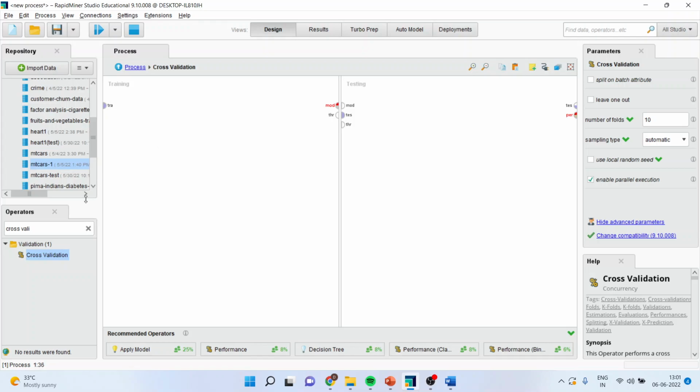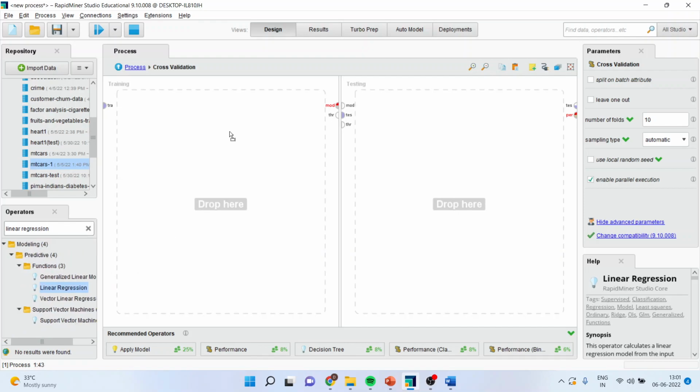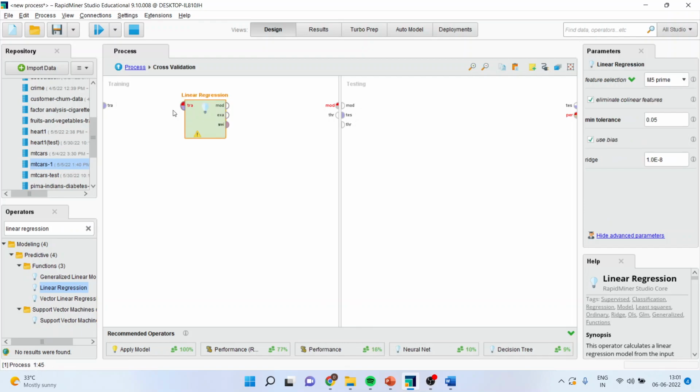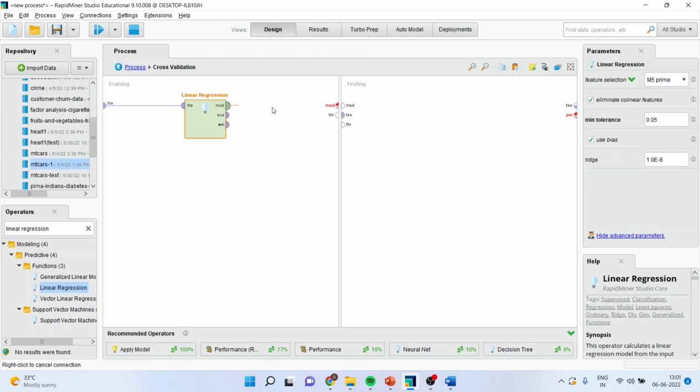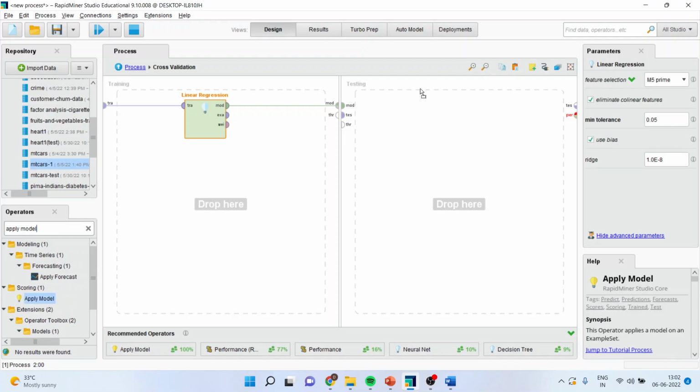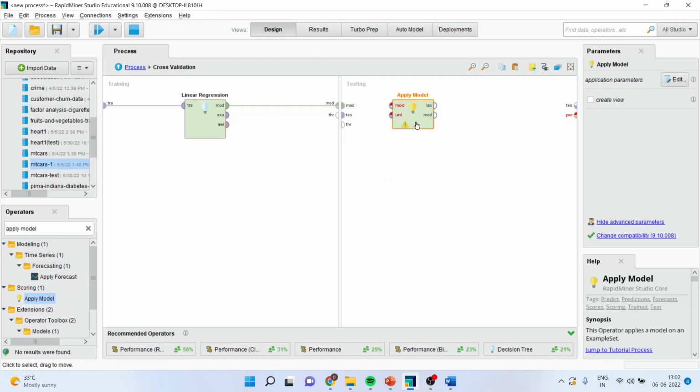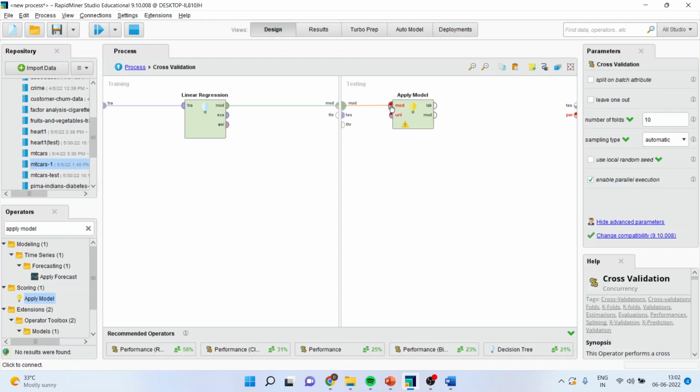Now activate the linear regression from here. Drag it and drop it here. Train to train, model to model. The next thing which you have to do is apply the model. Drag it and drop it here. Connect model to model, testing with unlabeled.